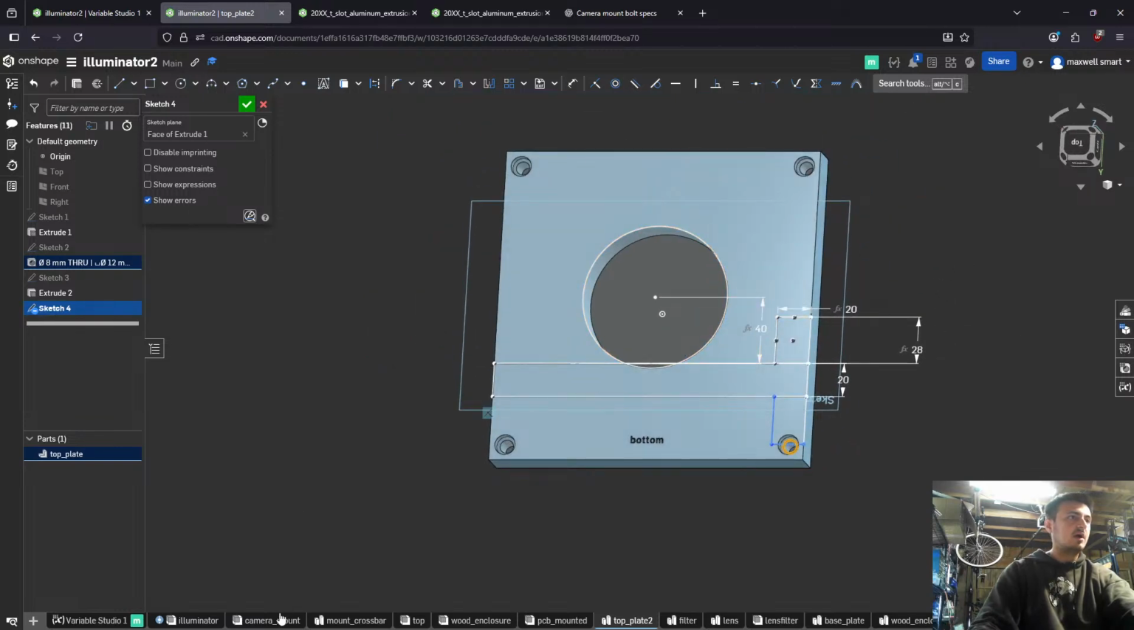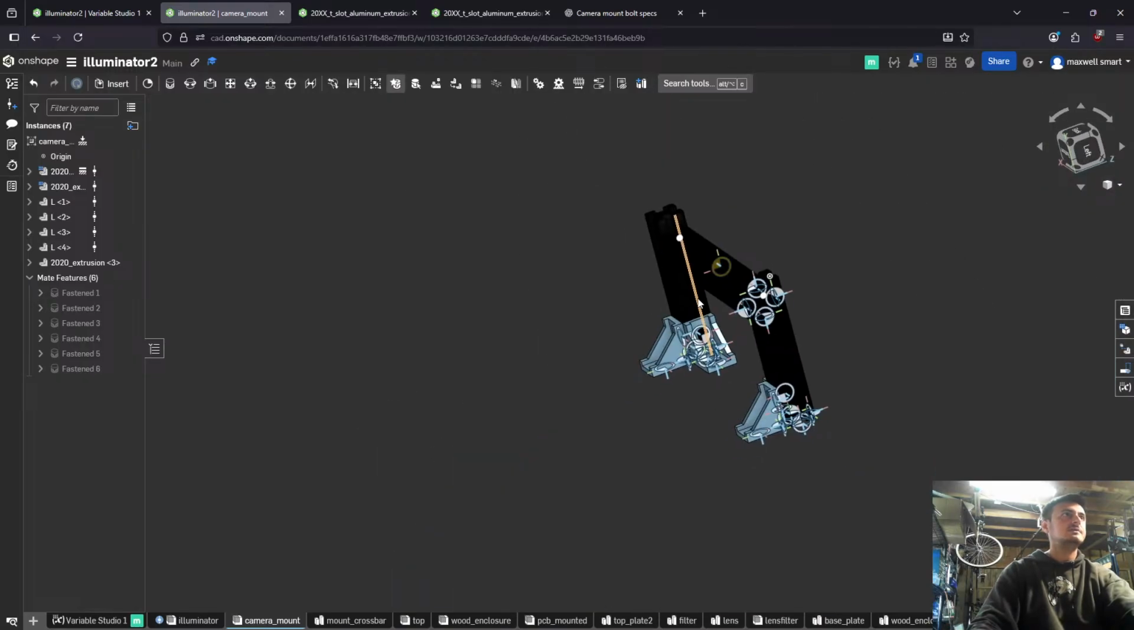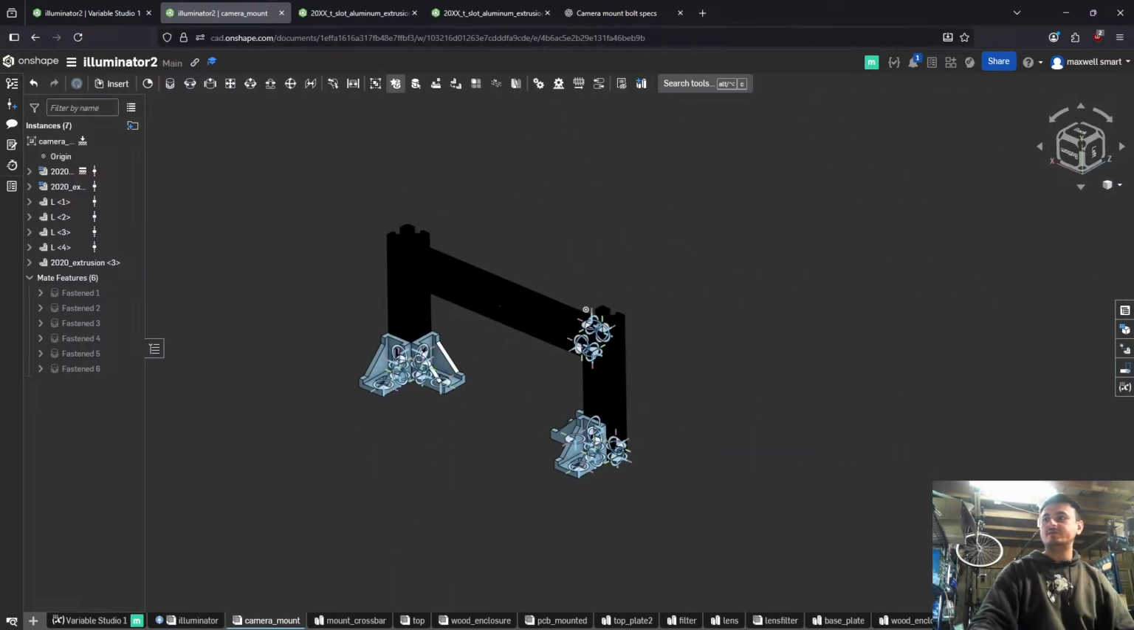Okay, but we made some progress. You know, we got the hole, we got this. So it's getting there, but not really as fast as I want.